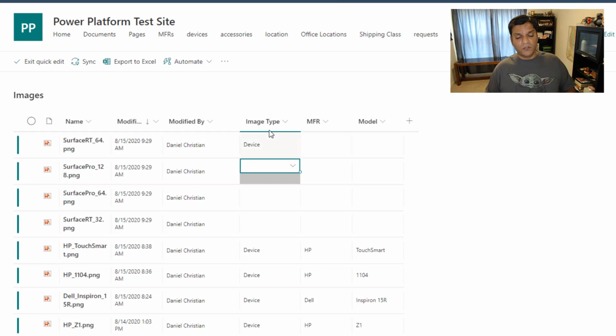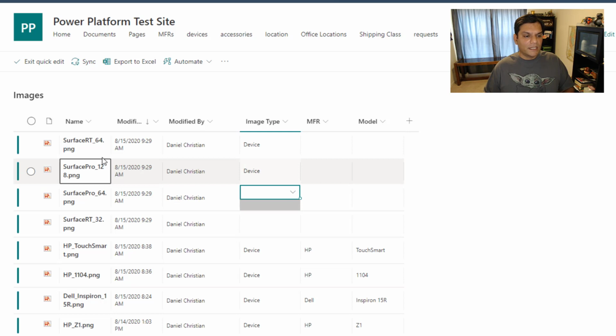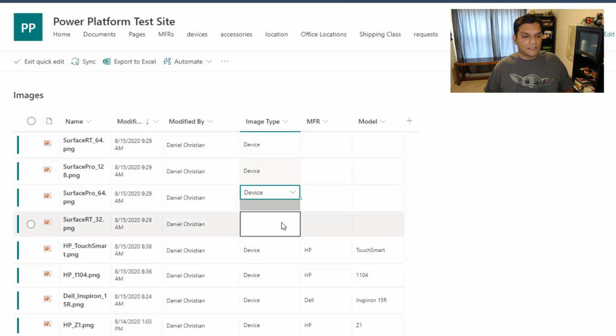And one thing I should have told you is that these were actually a choice type column that I added in SharePoint lists. You could put that as a single line of text and type that in. Choice type just made it easier over there. But I did choice type as just a single selection. So this is also a device. The Surface Pro 128, the Surface Pro 64, all devices. So I went ahead and dropped that down over here.